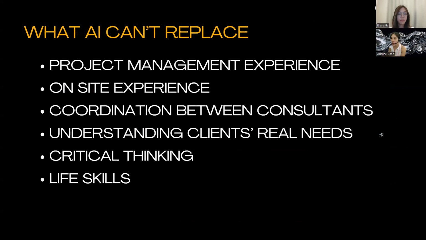So AI can't replace a couple of things. If you have project management experience, especially if you have been on site, it's something that AI just can't replace. Even if it can list out all the possibilities of something that can go wrong on site, as a human going on site is an experience that can't be replaced. You just have that experience in you, and you just know what to avoid and what to do when you're coordinating.